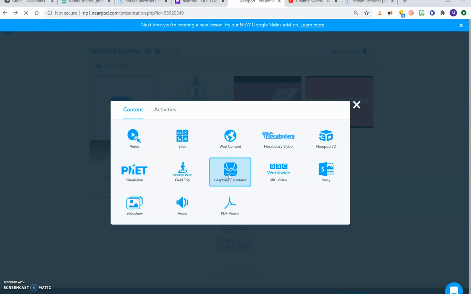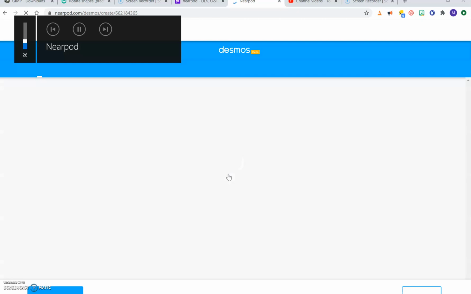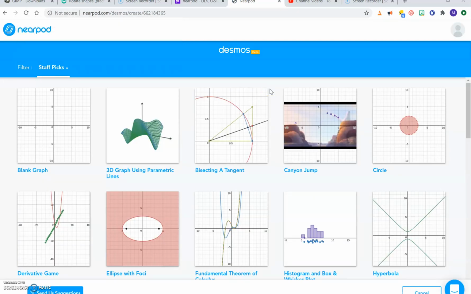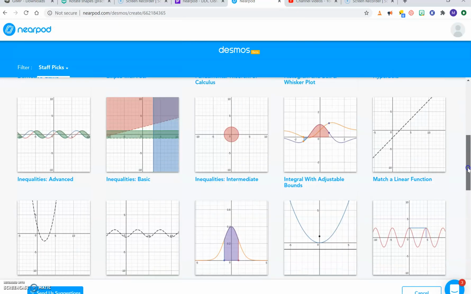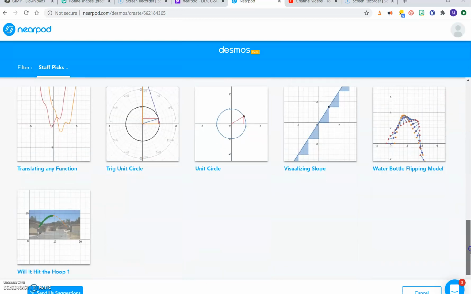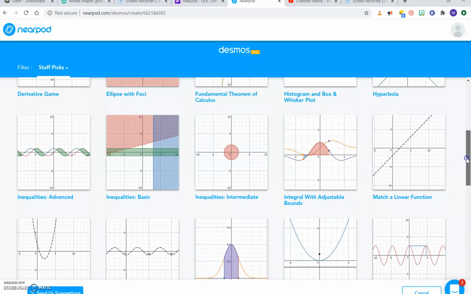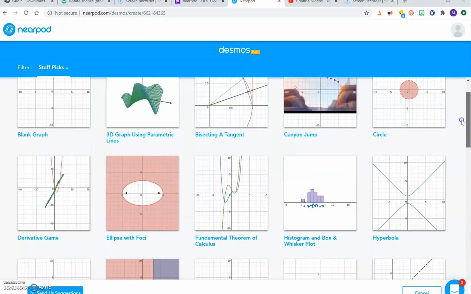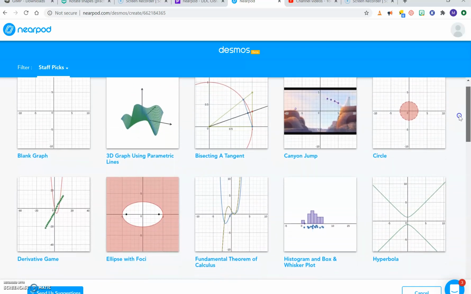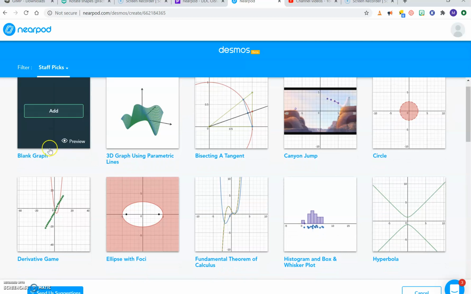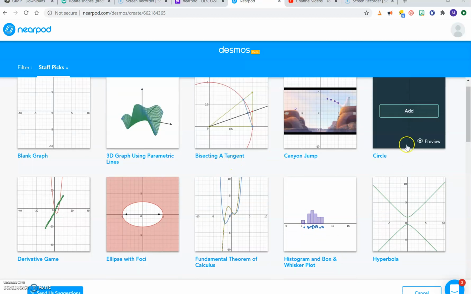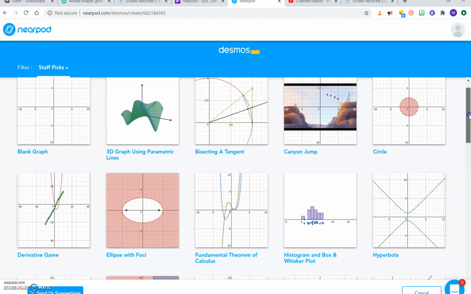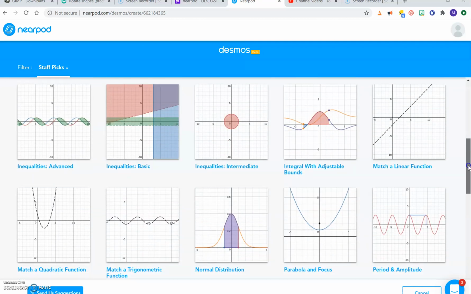on the graphing calculator, it actually takes you to Desmos, and some of you have used Desmos in the past with your classes. I really like the fact that we can embed a graphing calculator into Nearpod because it makes it interactive for students. So notice how there's a lot of different things you could use. It has 3D graphs, blank graphs, bisecting a tangent, a circle. It just has a lot of different things that you can use.